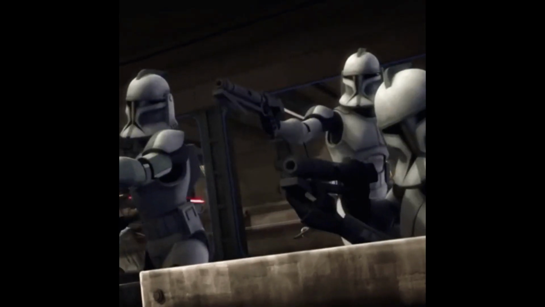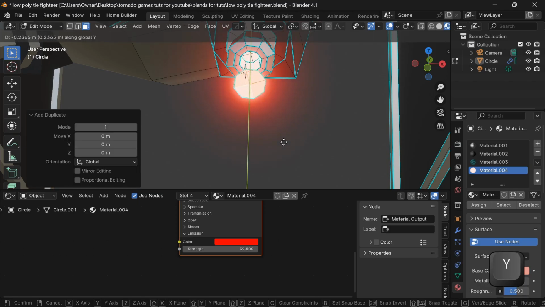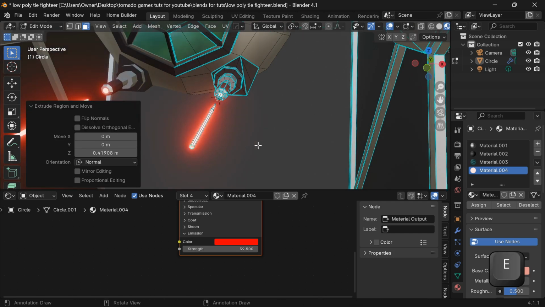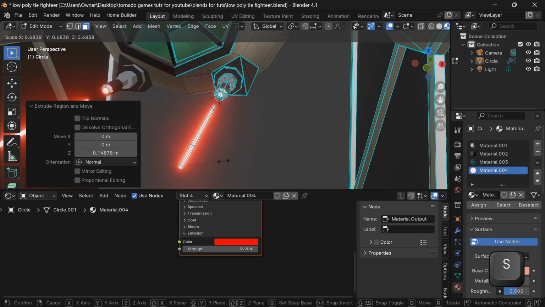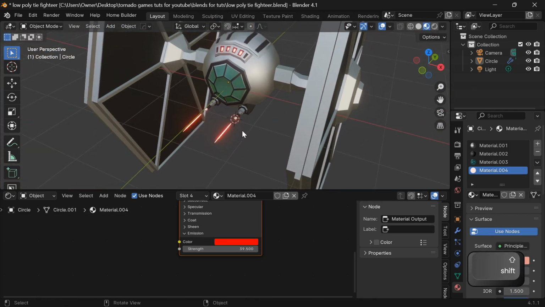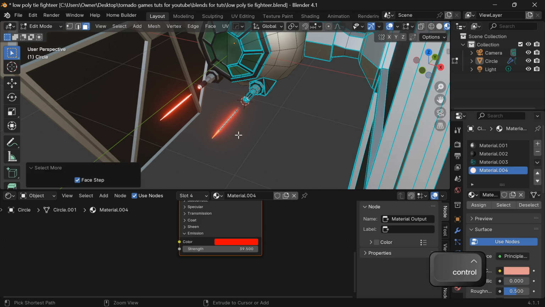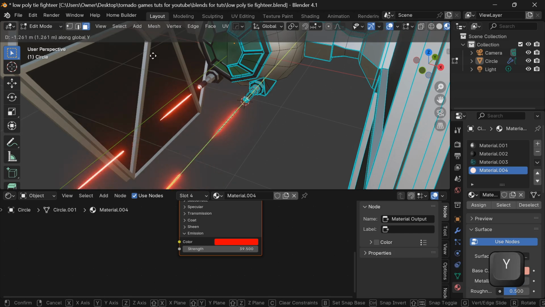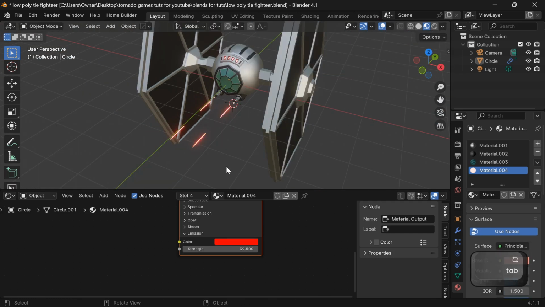I'm going to go ahead and make some laser bolts by selecting the inside of the barrel, hitting Shift D, dragging it out, and then extruding it and shrinking it with S and E into the shape of a laser bolt. If you then grab the entire laser bolt, Shift D, GY, you can move them out and duplicate said laser bolt.